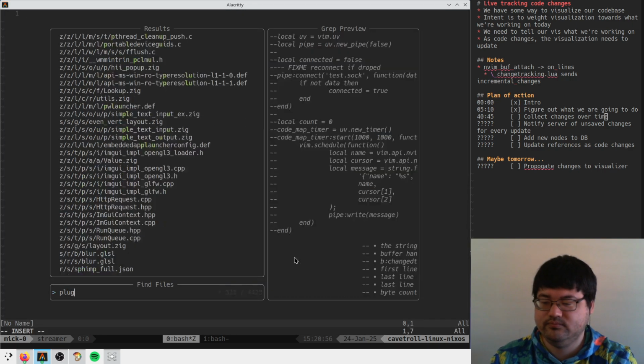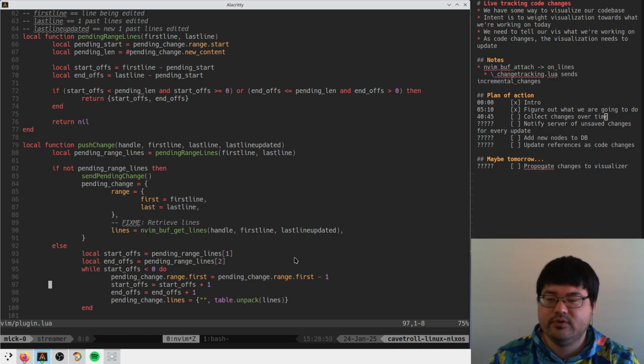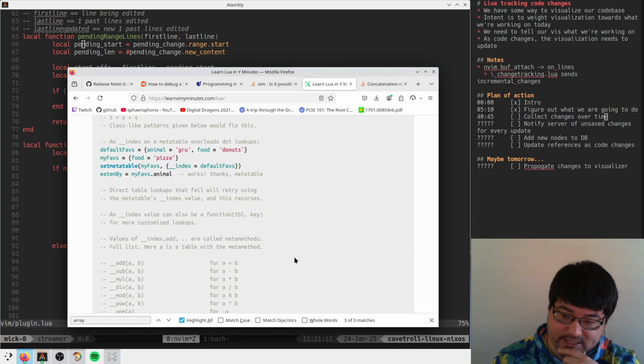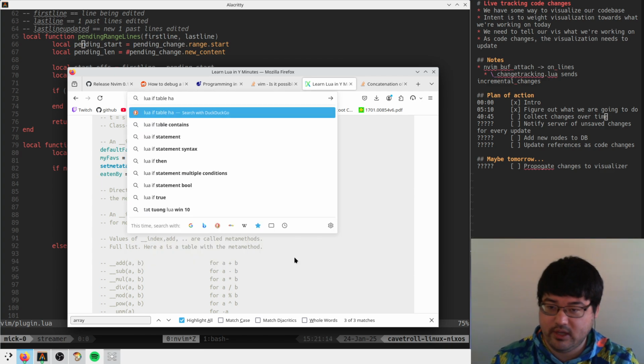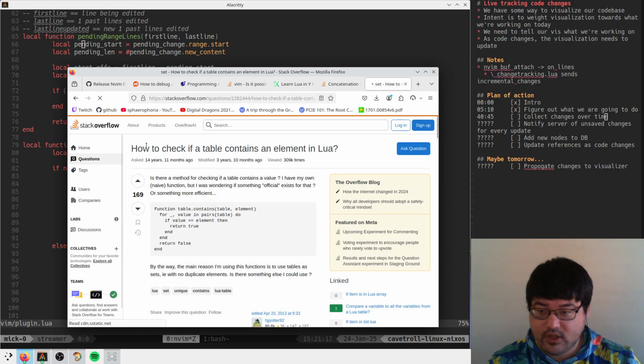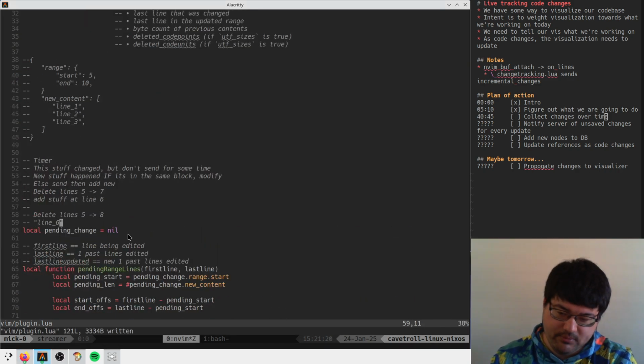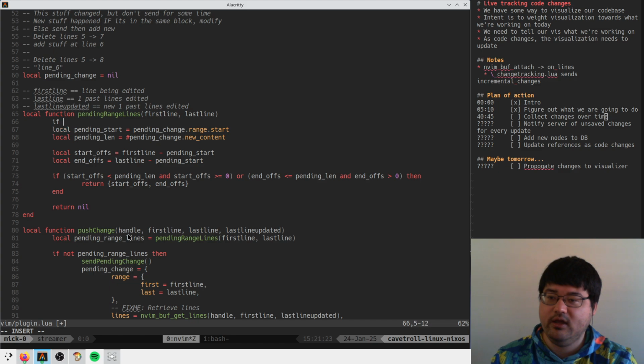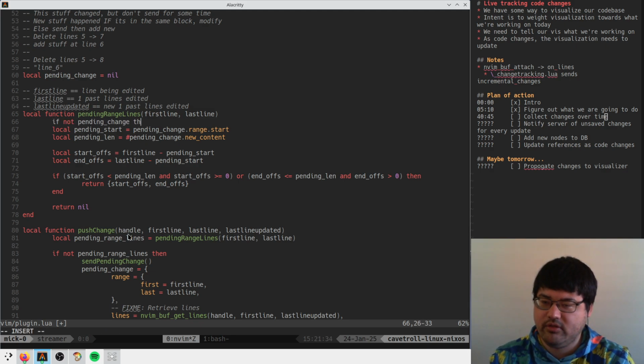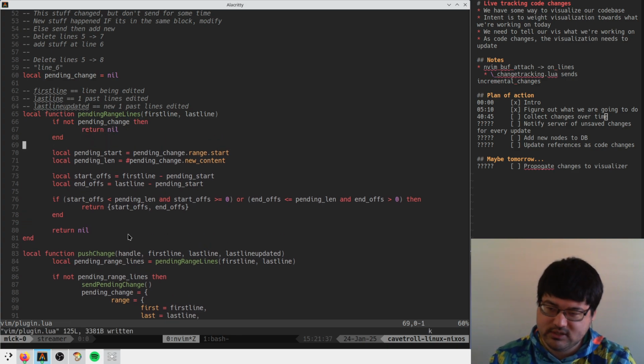Okay. So that's probably here, right? So here we have to check, like, can we check if a table has a field? Lua if table has field. I guess maybe we initialize this to nil. That probably makes our lives easier. And we just say if not pending change, then return nil. That seems reasonable.